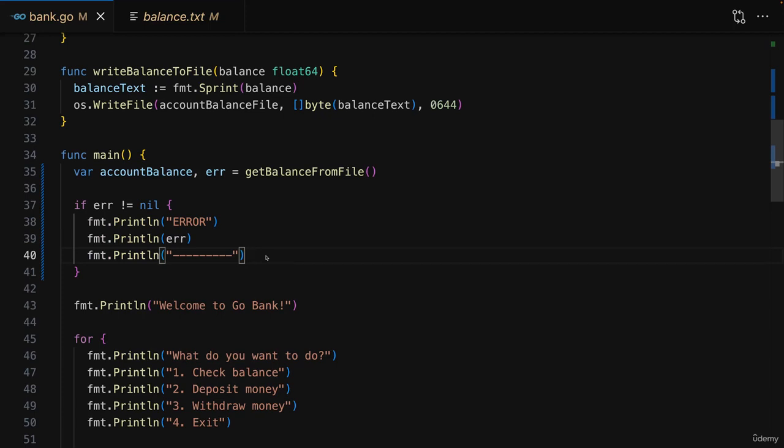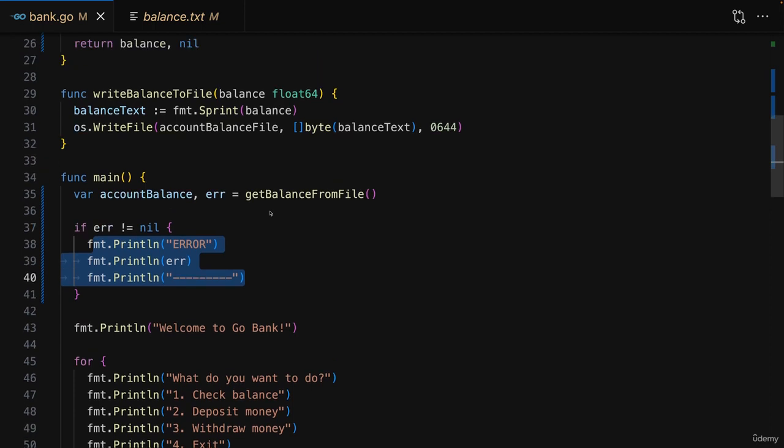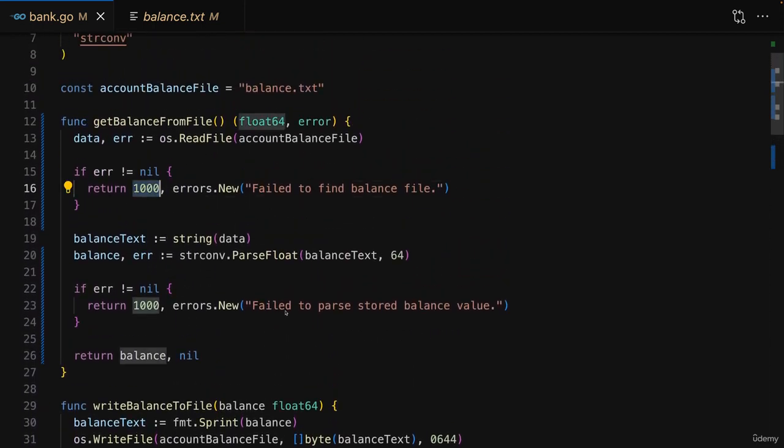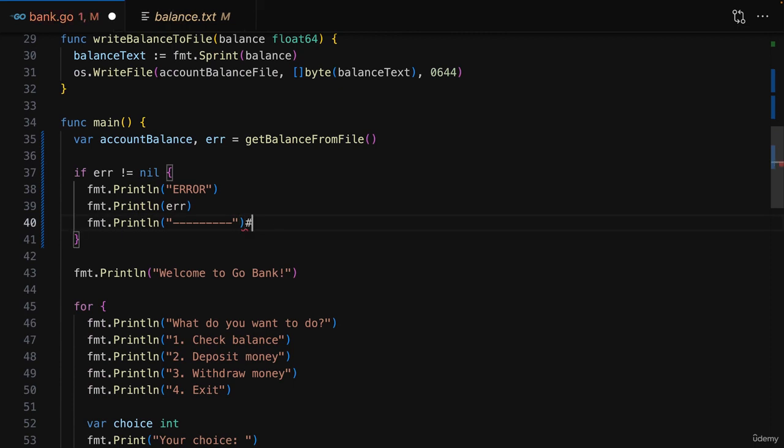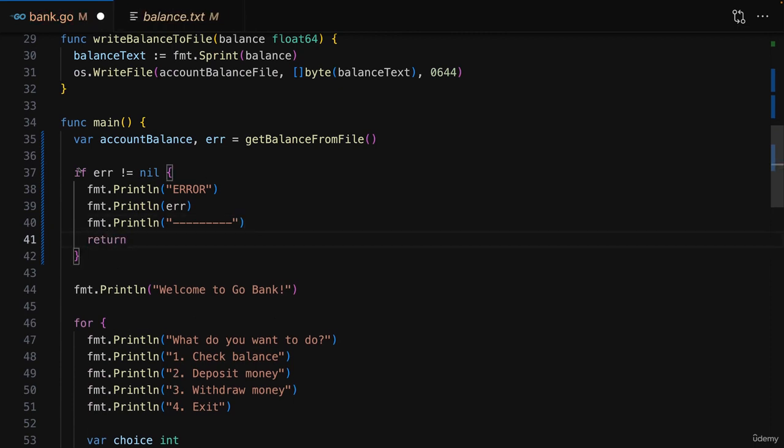Now, when dealing with errors, you of course can have situations where you just can't continue executing the application when a certain problem arises. For example here, if you don't want to use that default value, you could of course exit out of this application by simply returning in that if check here, so that if we have an error, we don't continue with the rest of the application.